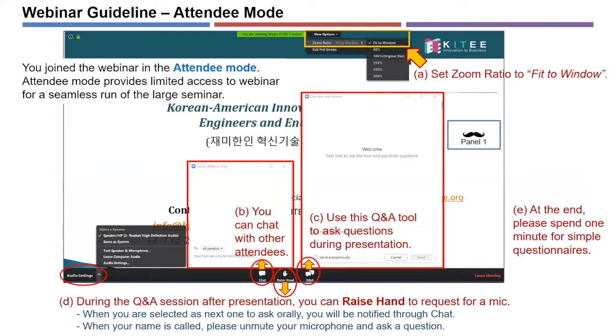Down at the bottom of your screen, there are 3 buttons. The first one is the chat button. If you click on that, a chat window will pop up, and you can either do it as a pop-up or it'll be a panel on the side. Here you can chat with just the panelists, or you can chat with all the other attendees as well.